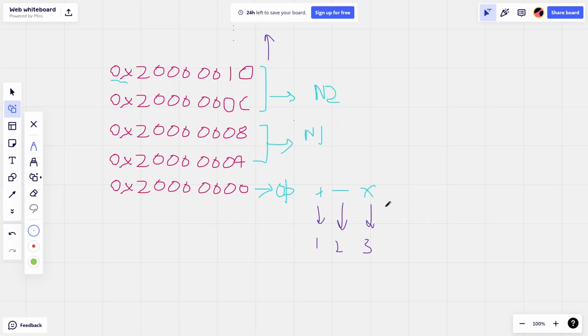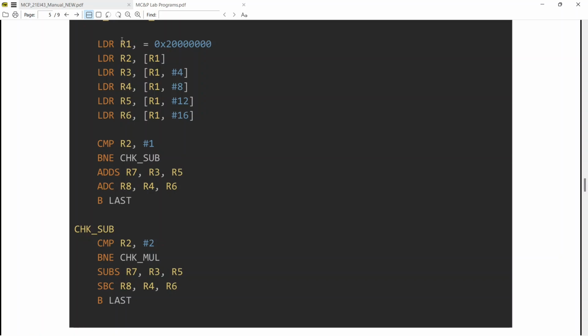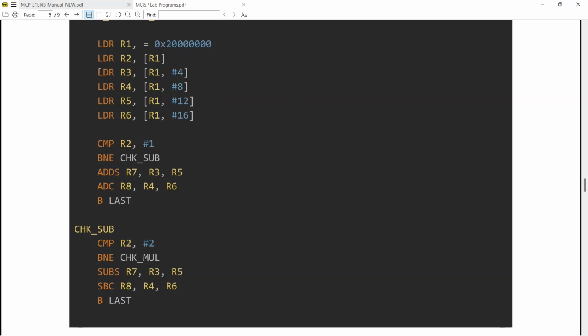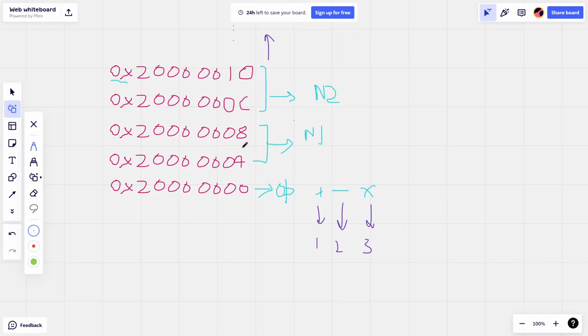Now getting to the program itself, I told you how this memory location actually determines which operation we're using, right? So we'll first consider this only. The first register R1 is assigned to this memory location, and R2 is pointing to the data that is in R1. So R1 will contain this address, and the square brackets basically indicate the data, like R2 will be loaded with the data that's inside this address. So that will be 1, 2 or 3, right? And then R3 will be loaded with R1 plus #4. So basically 0x2000 all the way up till 4.